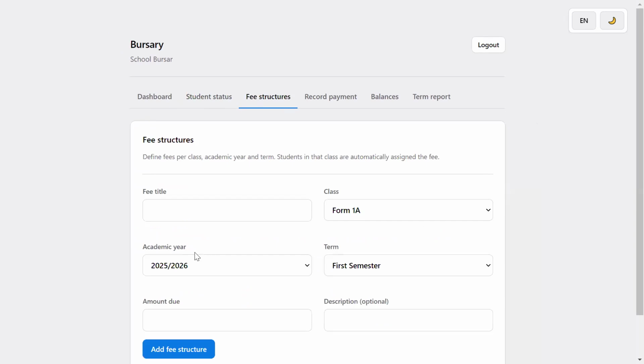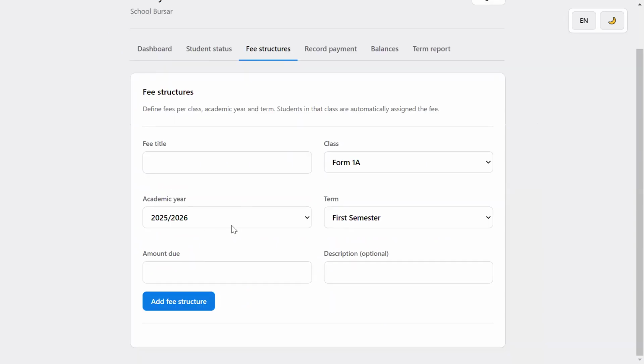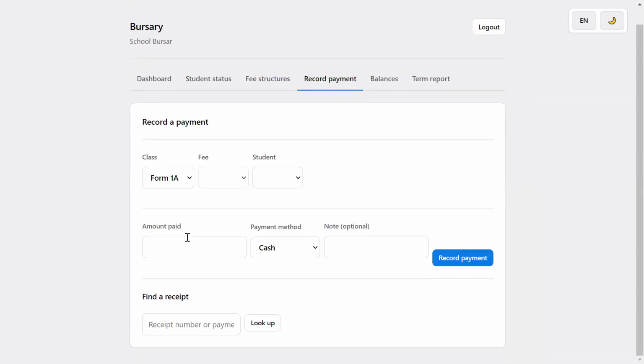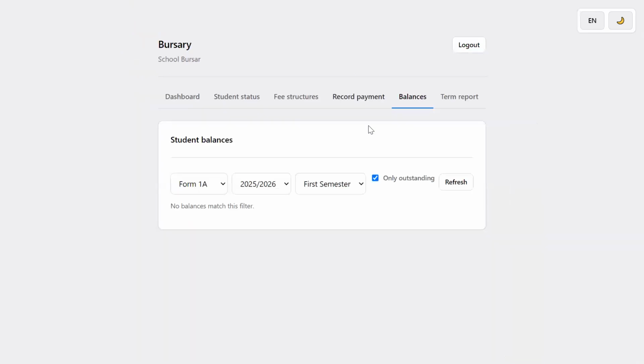Then fee structure, you can just set up your fee structure. Record payments: when a student makes payments, you can also record it. And balances, timely reports. That's all for the Bursary dashboard.